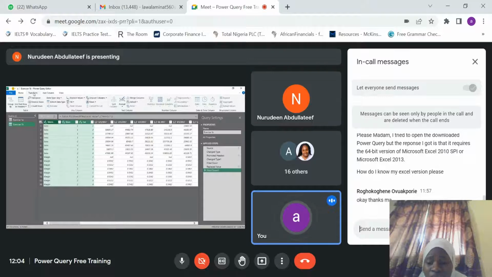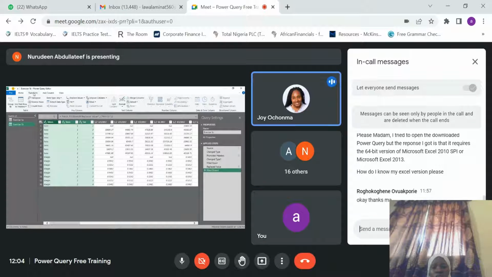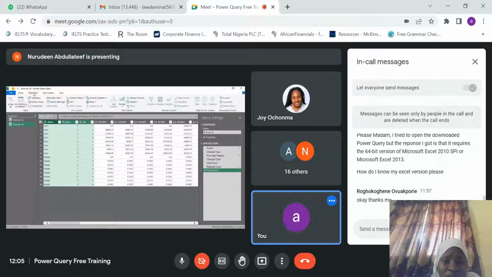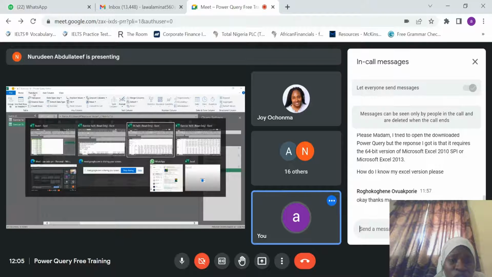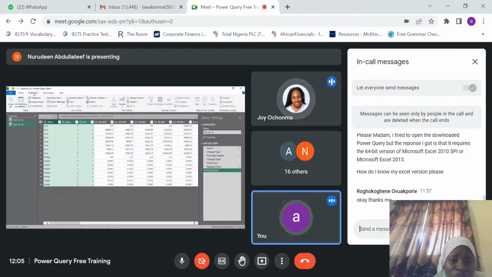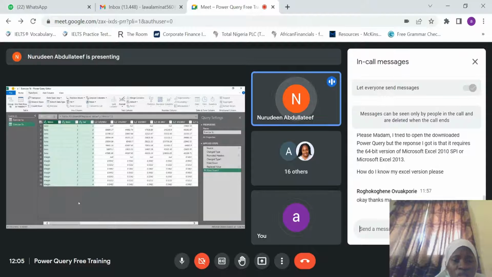Can you share your screen? Let's see it. Or wait, let's finish this. We'll take time, then we'll address all questions. Sanudin, you can still continue, so that we'll time has already gone. Yeah.